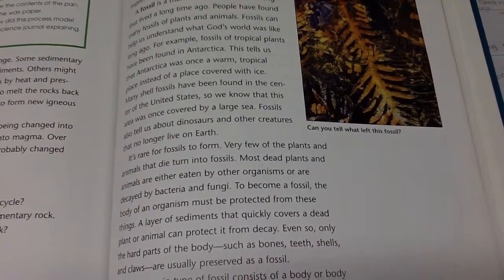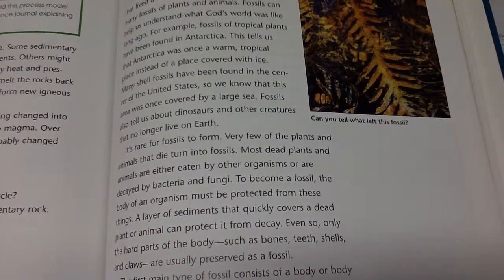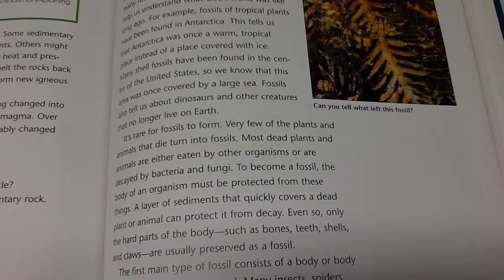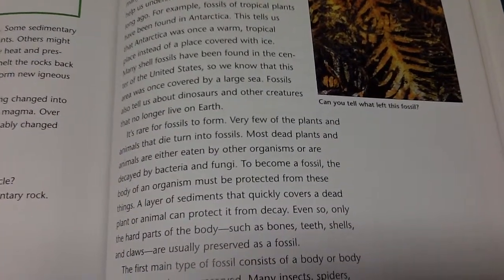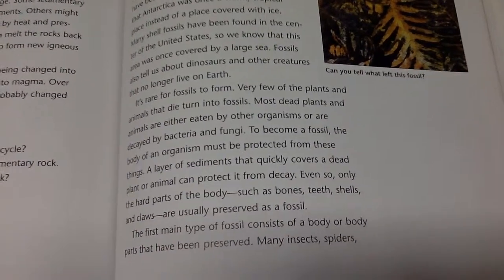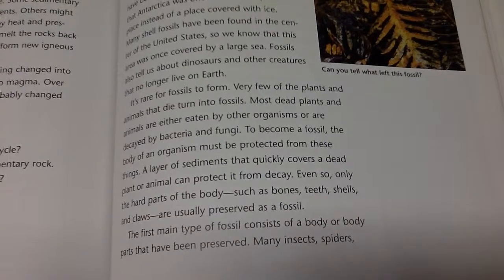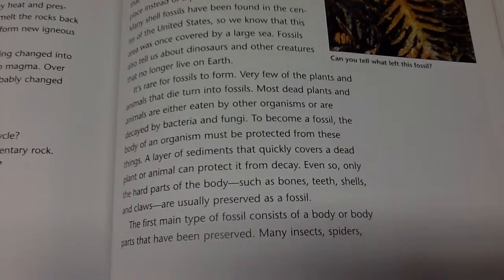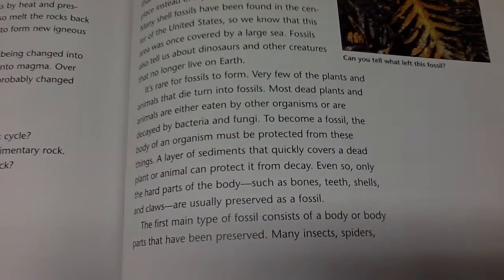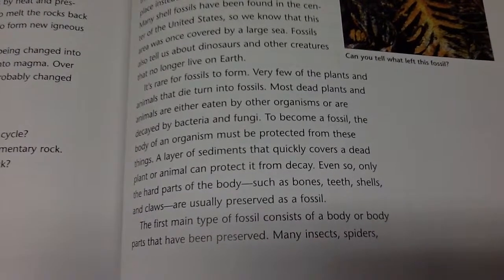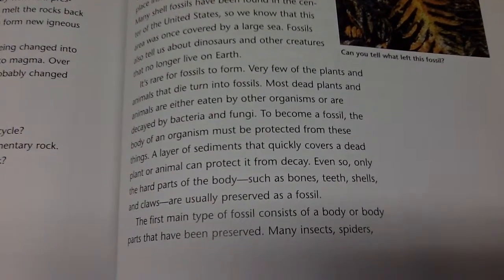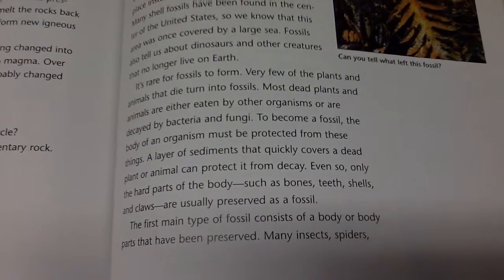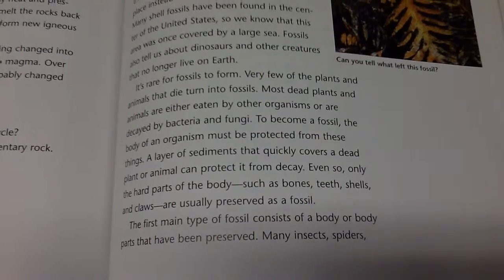It's rare for fossils to form. Very few of the plants and animals that die turn into fossils. Most dead plants and animals are either eaten by other organisms or are decayed by bacteria and fungi. To become a fossil, the body of an organism must be protected from these things. A layer of sediment that quickly covers a dead plant or animal can protect it from decay. Even so, only the hard parts of the body, such as bones, teeth, shells, and claws, are usually preserved as a fossil.